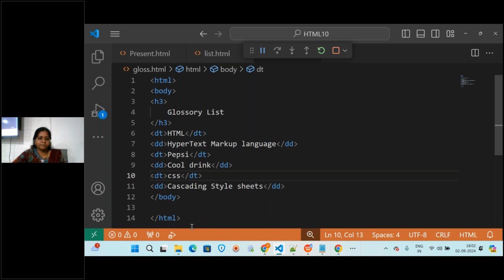Ma'am, add background color to that code and run it once. Yes, I will add. Just let everyone note it. I will add for the complete body as well as text also. I will show. Okay.